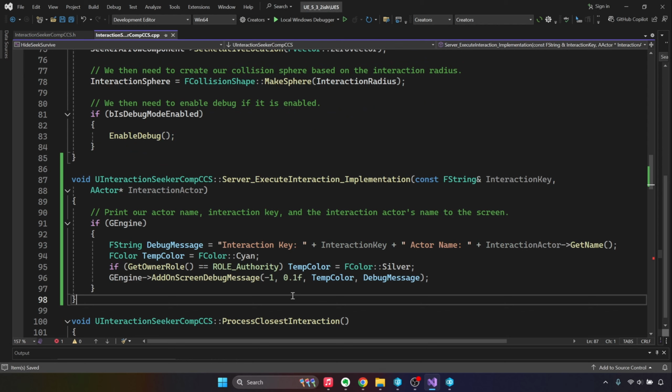As you can see, all we're doing is printing a message to the screen, just so you guys can see that it's working. I also added something that's going to change the color to silver if the server is the one printing this. I just want you guys to see that the server RPC is doing what I say it is. So we should only see silver and not cyan, because cyan means client, silver means server.